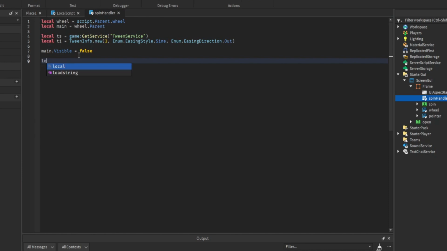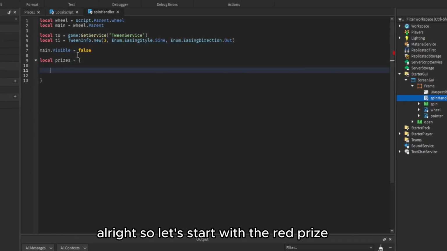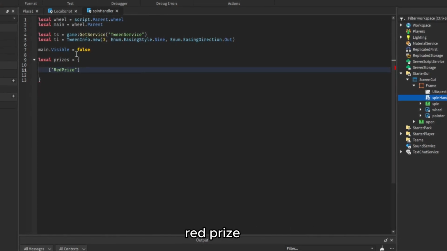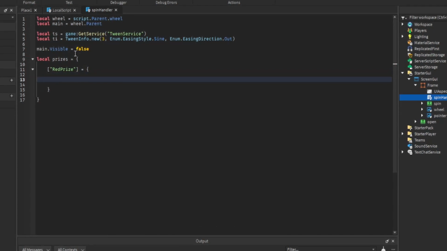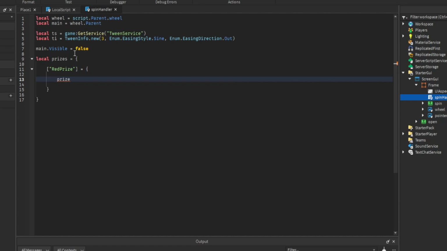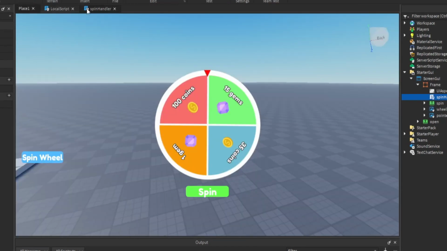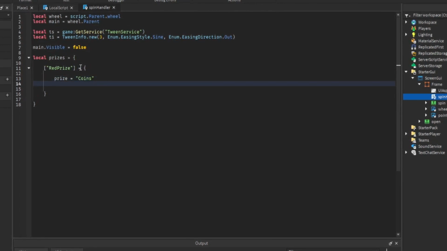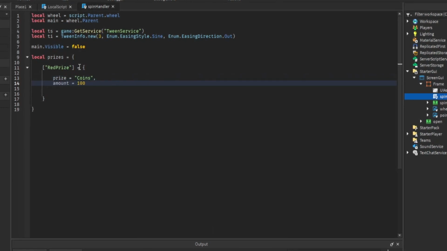So let's do local prizes. All right, so let's start with the red prize. Red prize. So let's do prize equals, so if I check this, it's coins, will be 100 coins. Coins. And the amount will be 100.